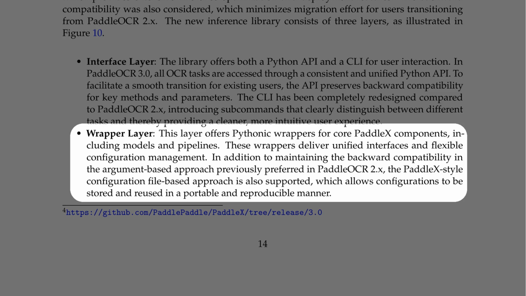Wrapper layer. This layer offers Pythonic wrappers for core PaddleX components, including models and pipelines. These wrappers deliver unified interfaces and flexible configuration management. In addition to maintaining backward compatibility in the argument-based approach previously preferred in PaddleOCR 2.x, the PaddleX-style configuration file-based approach is also supported, which allows configurations to be stored and reused in a portable and reproducible manner.